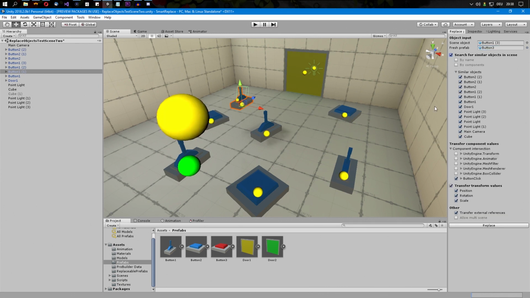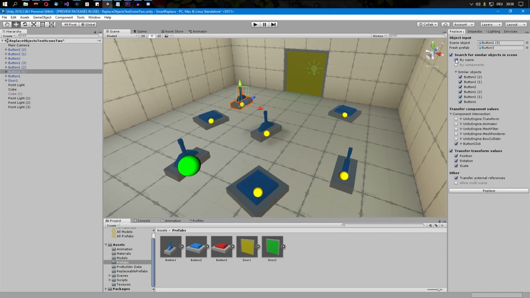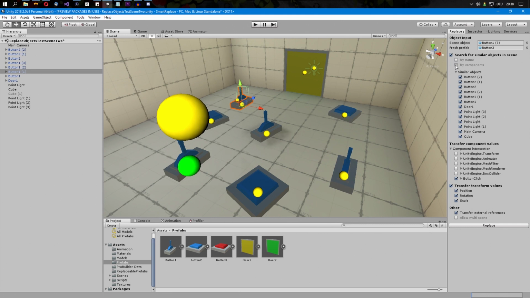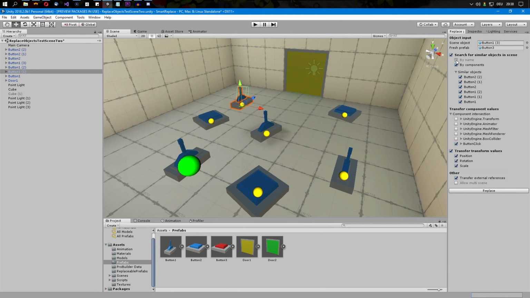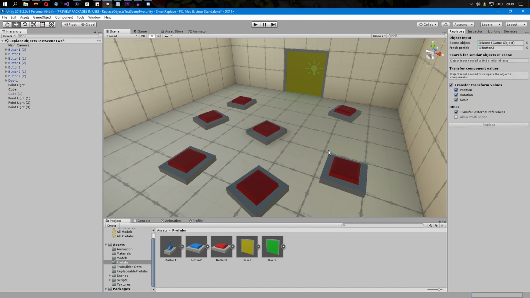Search by name is very effective in this case, since all buttons have similar names. You could also search for components. If we now hit replace, we see that all objects are replaced at once. If they had references onto each other, they would have also been preserved. That's all I have to show for now.